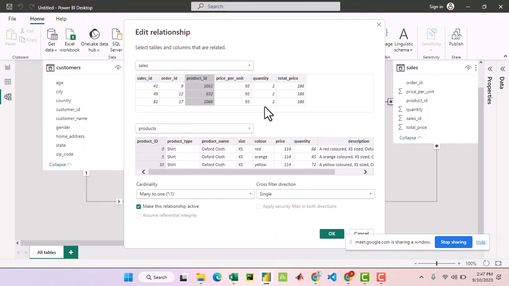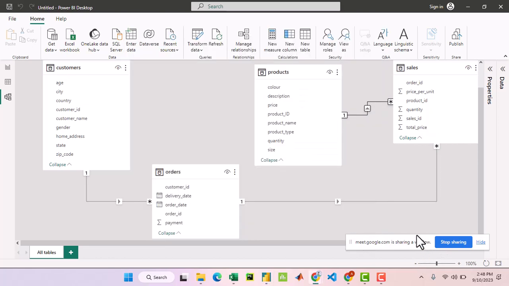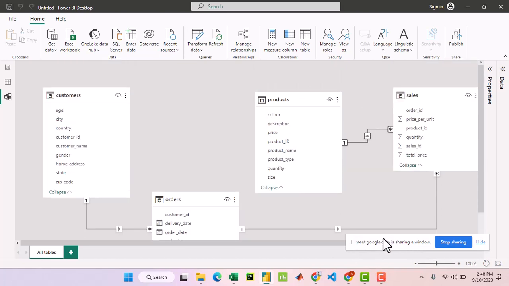Okay. So here, as I was saying, these are the related fields or related columns, right? But let's say Power BI detects it wrong, we can manually select it by just clicking on the related columns. Okay. So this is basically the whole thing about the model view for today, right? Okay.